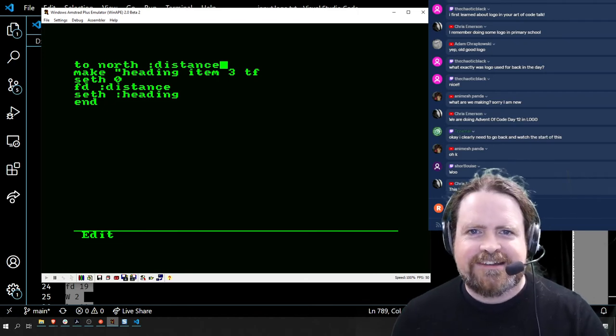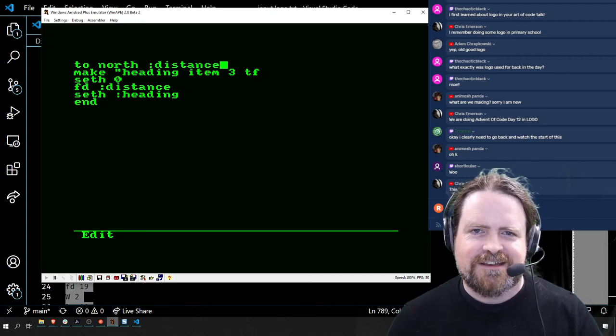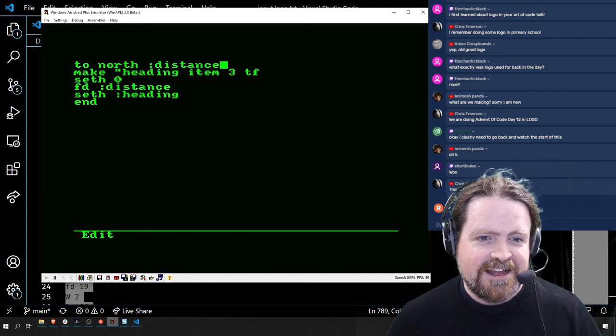Oh, there's a lot more. Logo is actually a Lisp dialect. It's got list processing, it's got arguments, it's got list heads and tails and ASCII parsing. You can do some astonishing stuff with Logo.